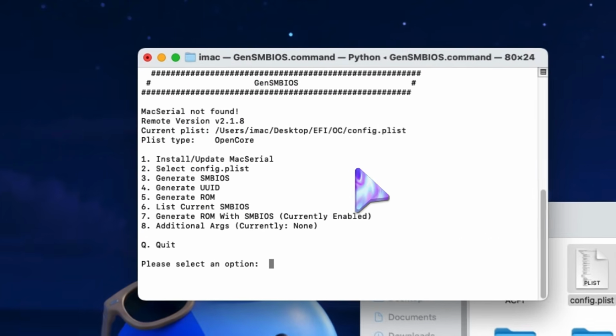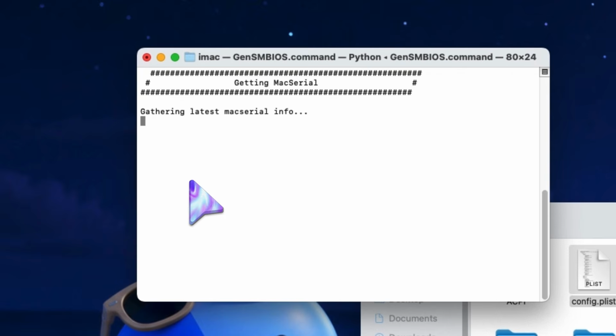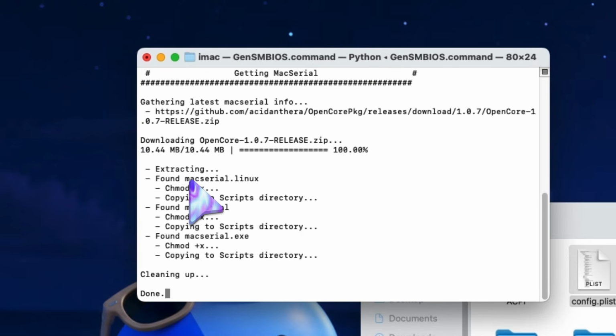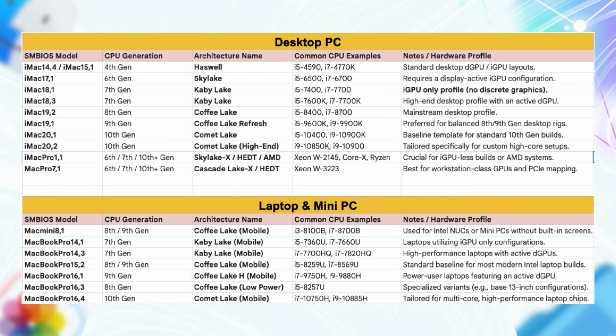Once that loaded up, we will now generate the SMBIOS. Type 3 and press Enter. This will download the latest OpenCore binary files. On this page, you will be asked to type in your SMBIOS. I listed here the SMBIOS that matches your processor generation. Select the exact SMBIOS closest to your processor. You can choose both desktop and laptop.